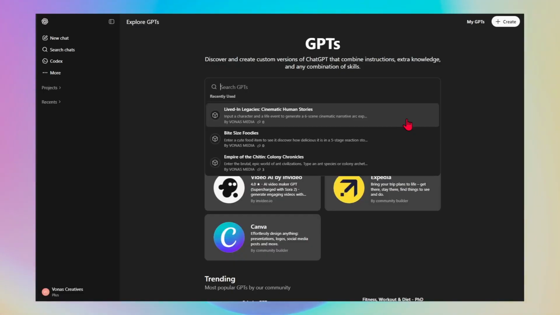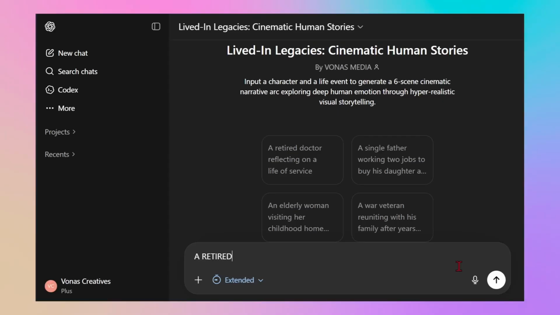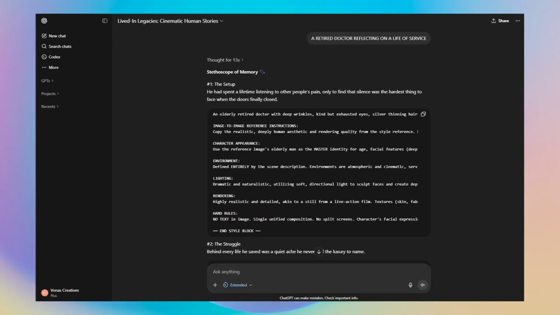Open the Lived-in Legacies GPT link I left in the description for you. It opens right inside ChatGPT. Click on the Start Chat button to begin. Now you need to provide a character archetype and a life event. For this example, type in a retired doctor reflecting on a life of service. Hit enter. The GPT will now generate a complete 6-scene cinematic narrative arc for you.